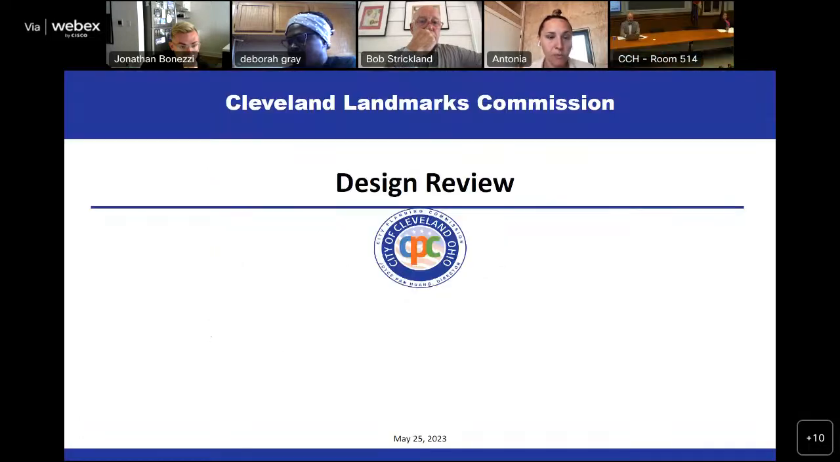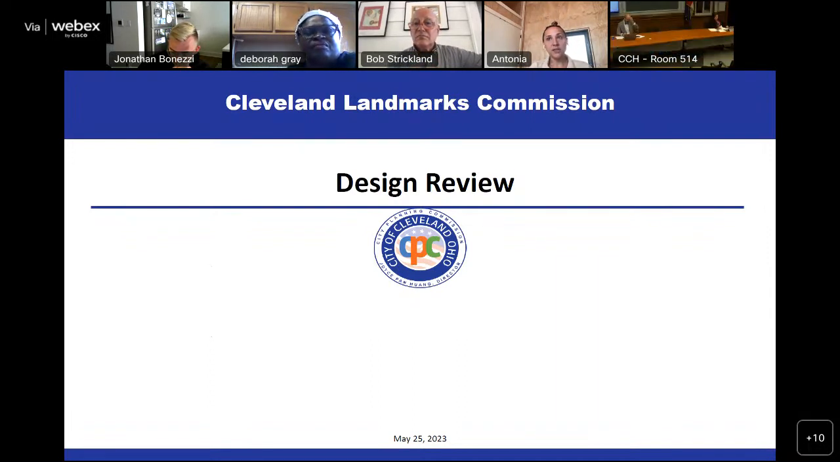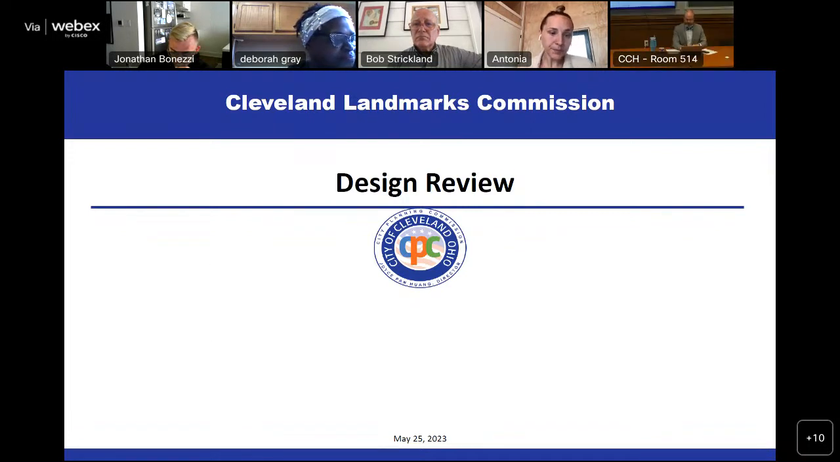Next slide. Oh, that's it. Sorry. This is still concept review, but the intention, which I didn't include here, is to maintain the same detailing, colors, and materiality as the main home.